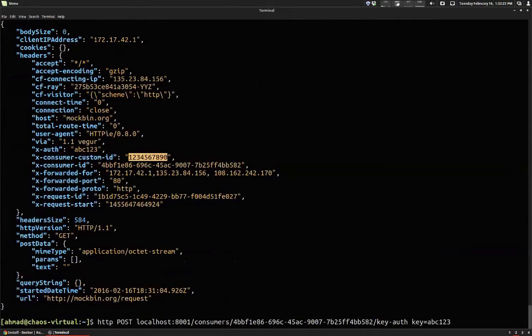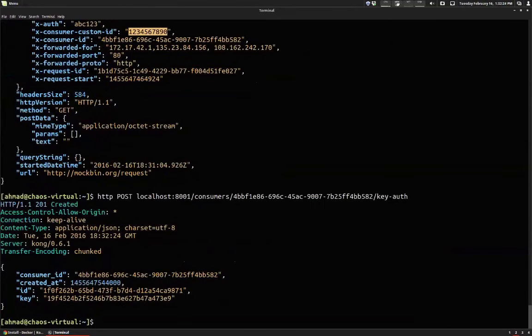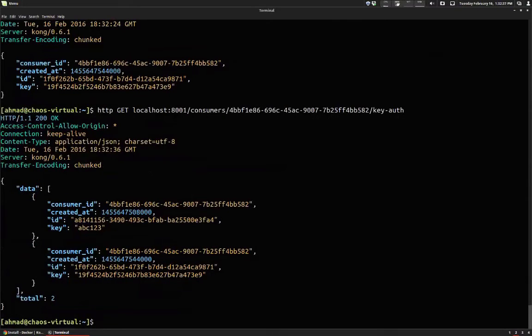One interesting thing to note is that if you go back to this consumer, as you can see, the key auth endpoint might have more than one. Oh, I made another post here as opposed to a get, which is fine because it just generated a key for me, in case you didn't notice. If I do a get on the key auth endpoint, you can notice that this consumer now has two keys.